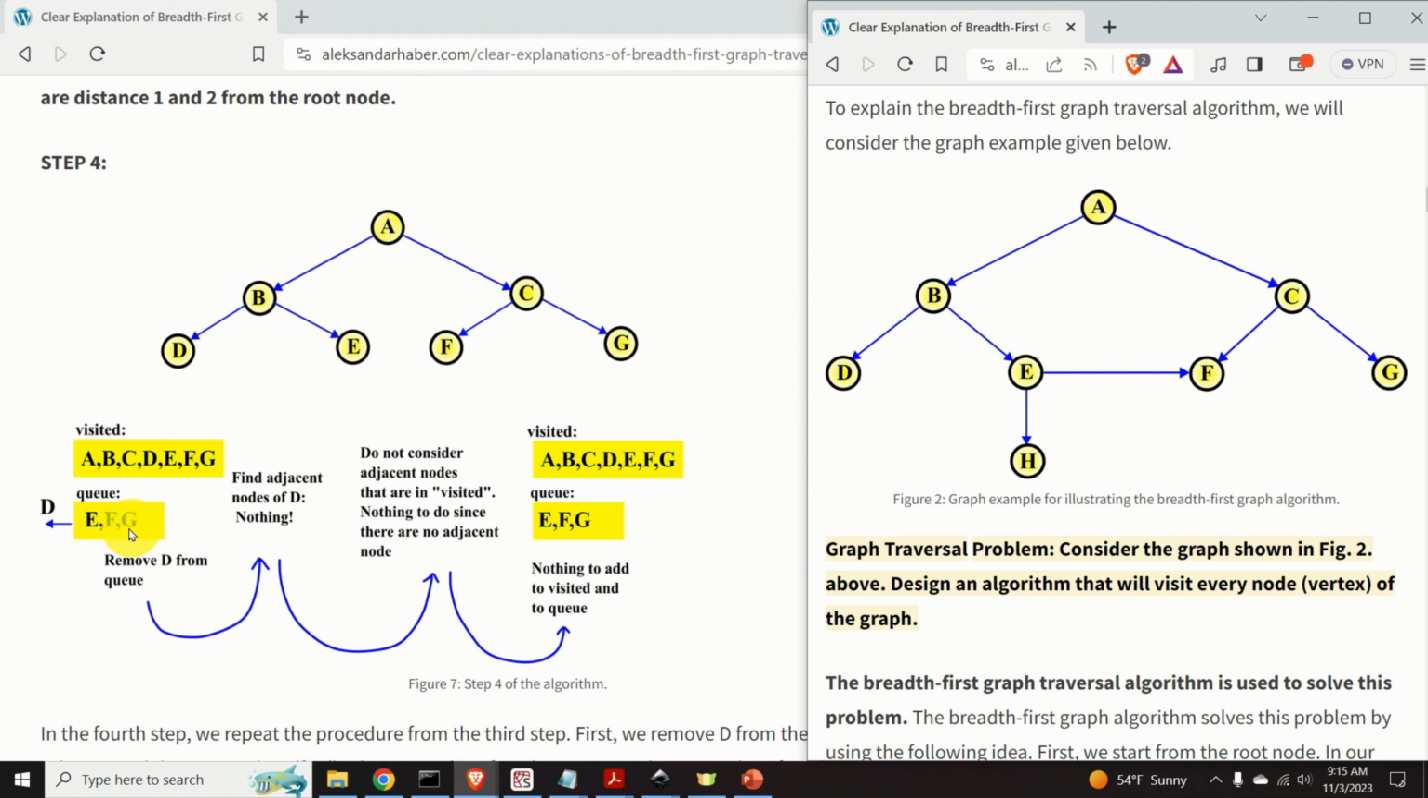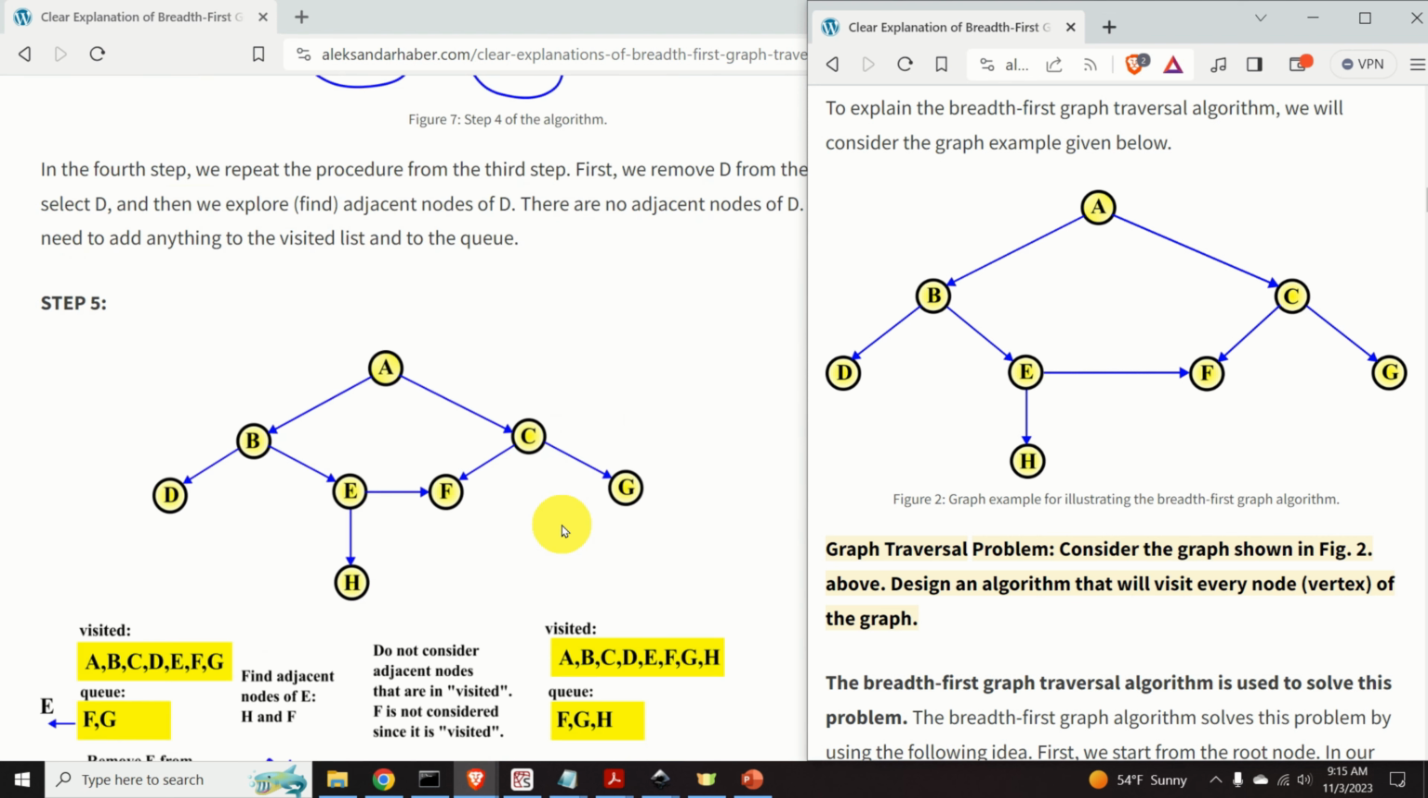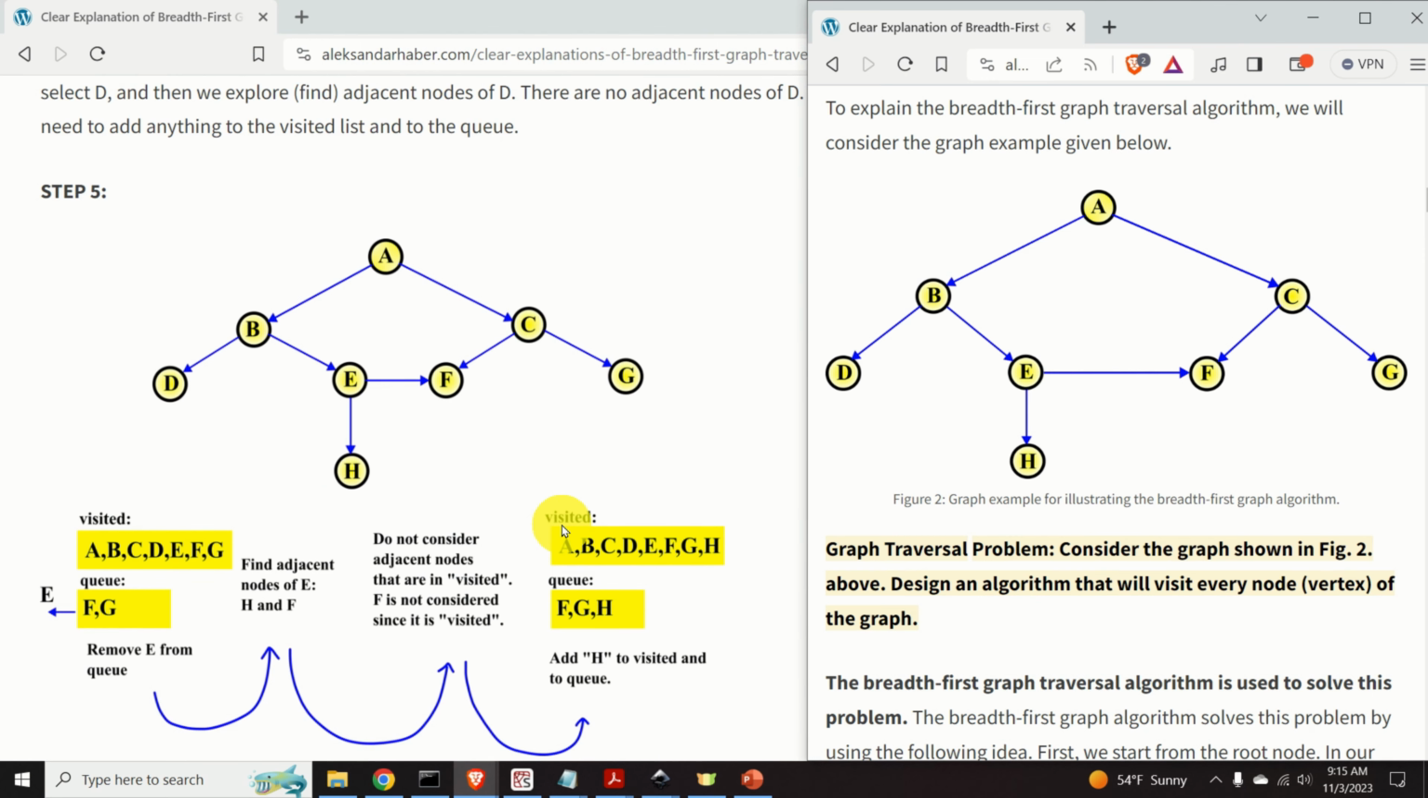In the step number 4, we take out D from our queue. Then we find adjacent nodes of D. Obviously, there are no adjacent nodes near D, so we don't do anything. We don't update the visited list and we don't update the queue. Perfect. Let's continue with the step number 5.